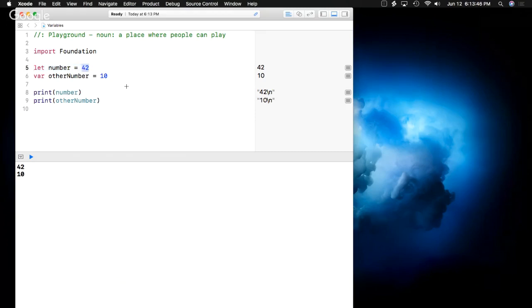After you give a constant a value, you can't change that value. Number will always be 42 now. Whereas a variable is something you can change, you can modify. So if I decide that I want other number to be a different value now, I can just say other number equals 5. And if I print it again, you'll see that it now prints 25. And so that's what a variable is.